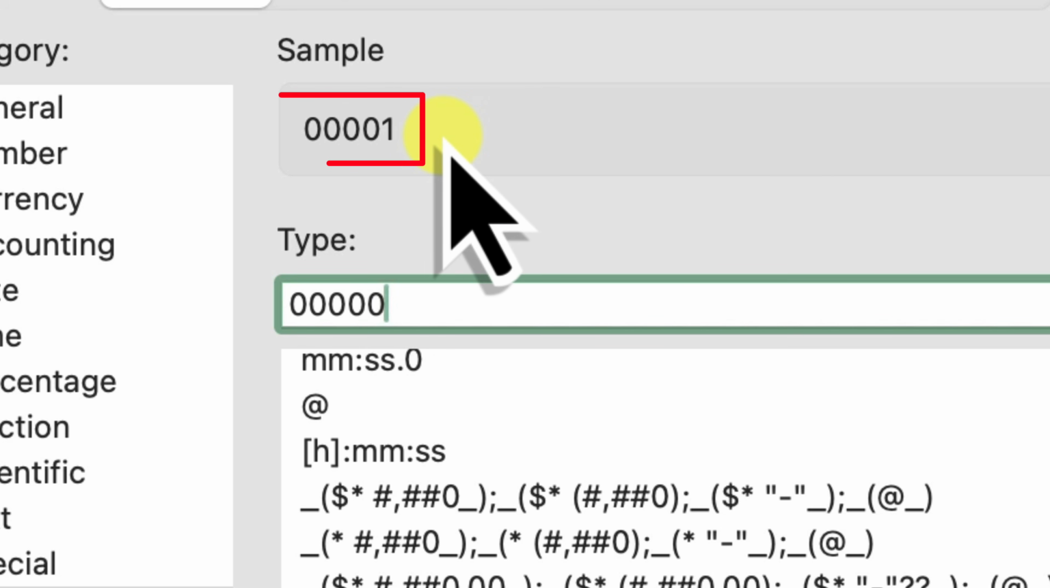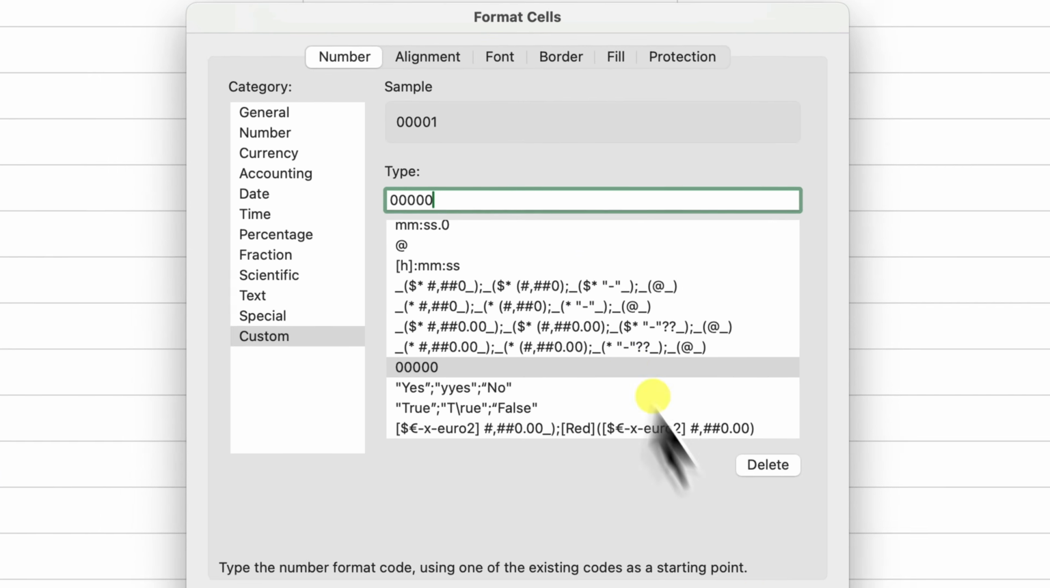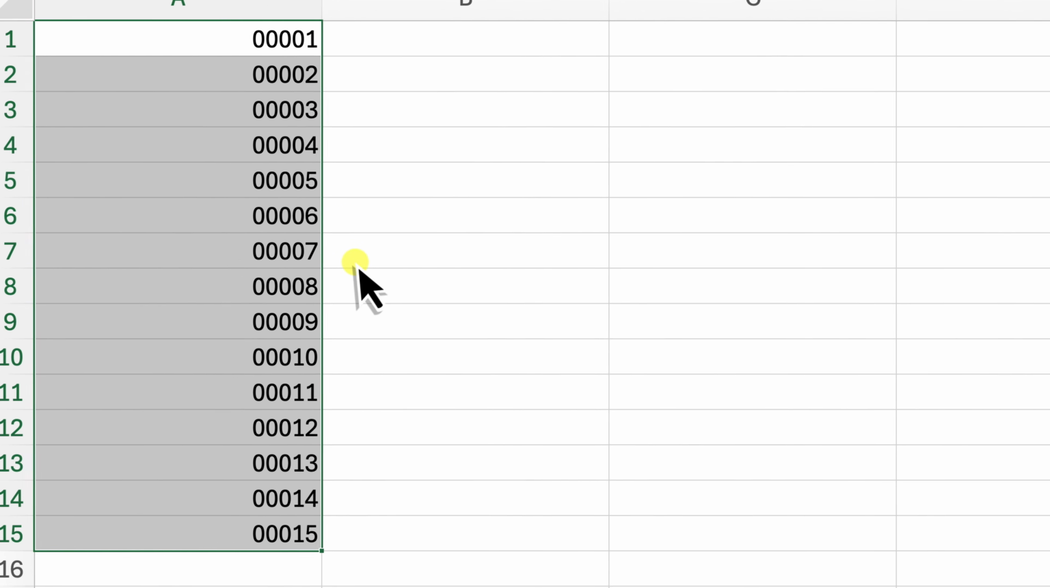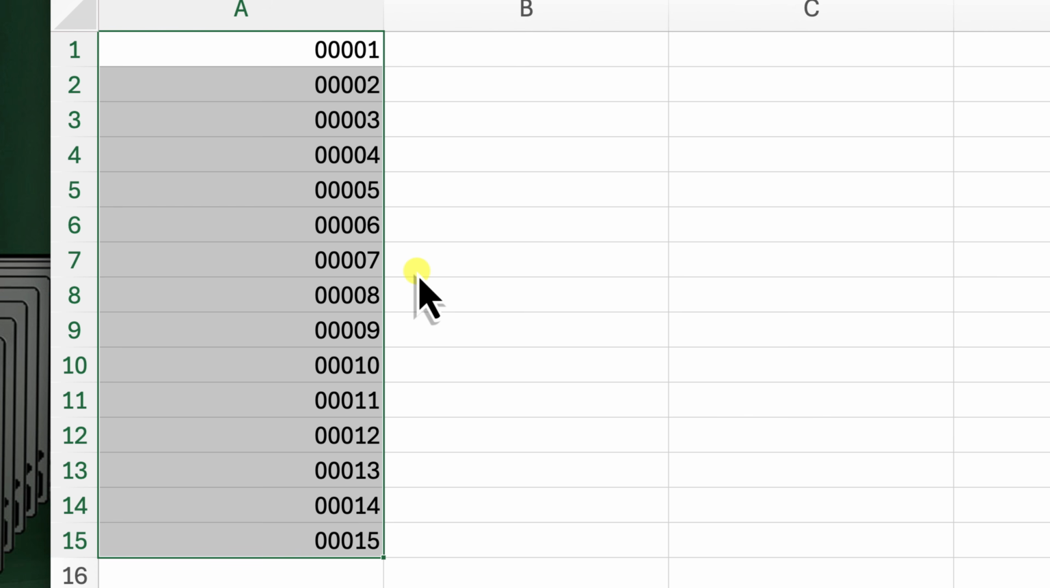Now keep an eye on the sample box right above the Type field. As you enter your format code, you'll see a live preview of how your selected numbers will look with this formatting applied. This is a great way to double check that you've entered the correct number of zeros. Once you're happy with the preview, simply click the OK button at the bottom of the dialog box to apply this custom format to your selected cells.